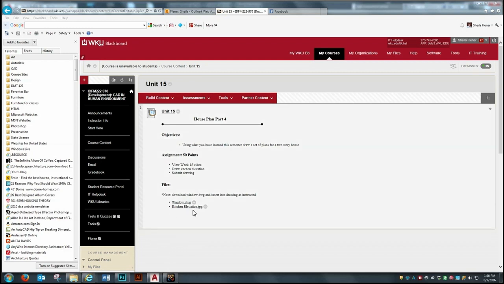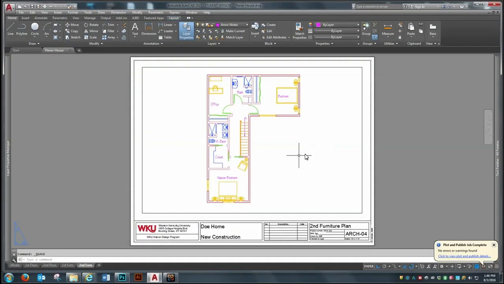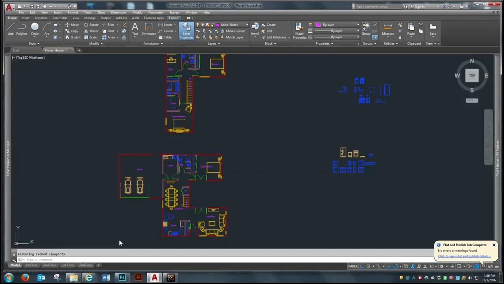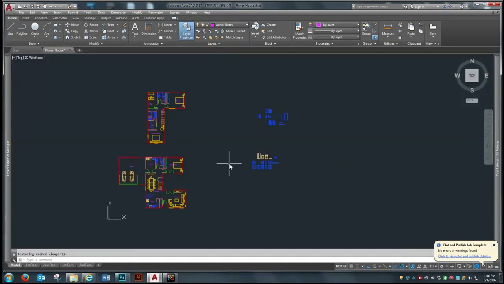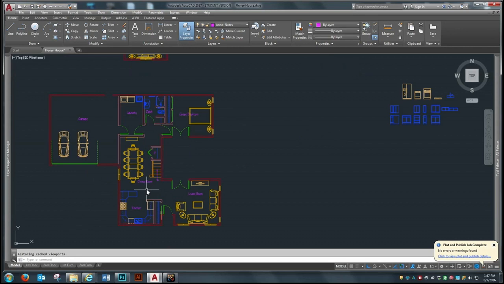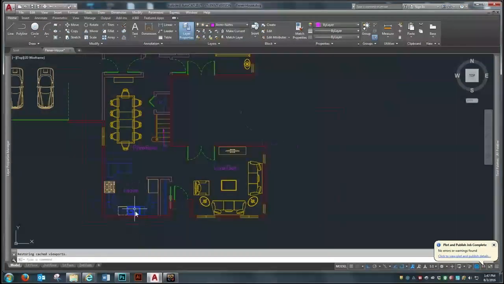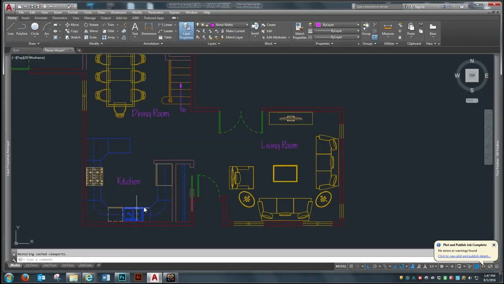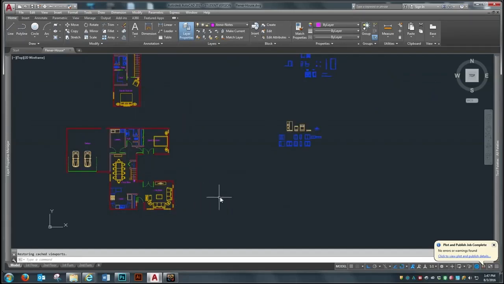You will need to download the window drawing to your desktop and then print your kitchen elevation so you can follow along. So let's get started. Where we left off in the last unit, we had completed all the furniture and the drawings of the kitchen. So let's work on a kitchen elevation.